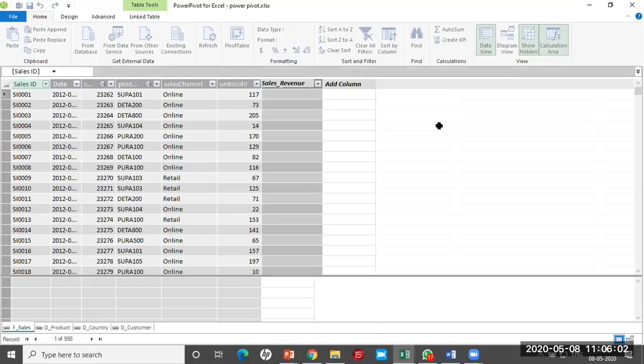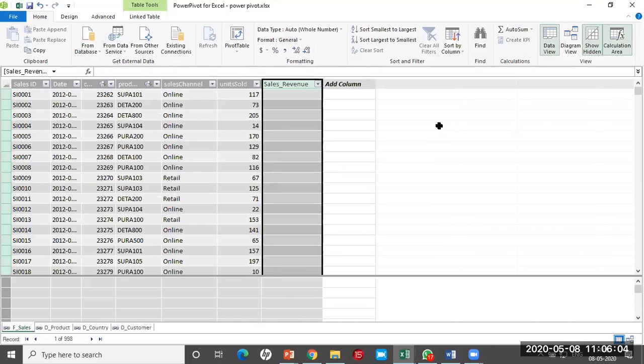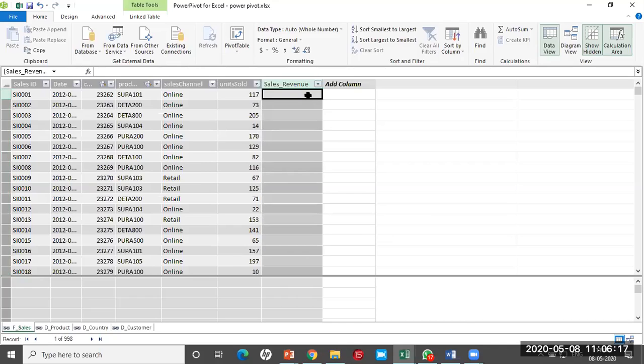Why we are doing that: we have the number of units sold in this fact table, and we have the selling price in the product table, but we don't have the sales revenue. We need to calculate that. So first I created the column. Now go to the first cell.